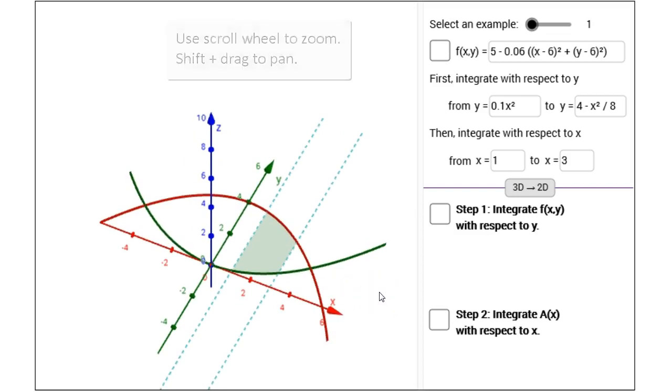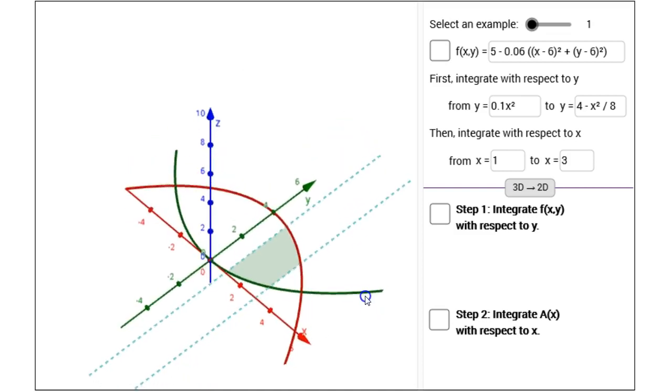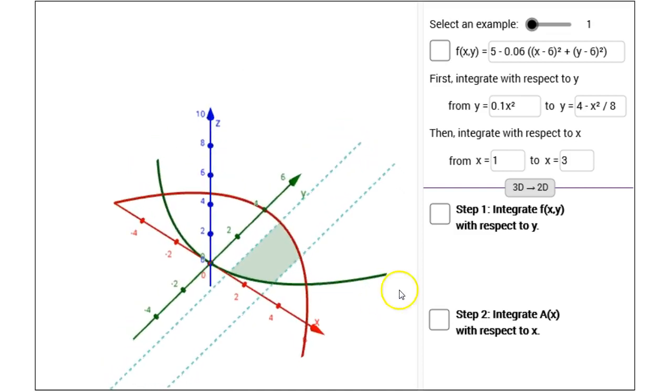So give it a try, create some of your own examples, take a look at the three-dimensional view of a double integral, and really think about these steps. Think about the process and how that double integral makes sense.